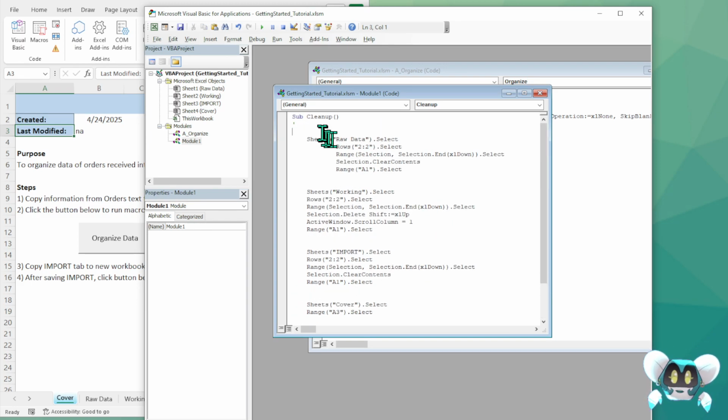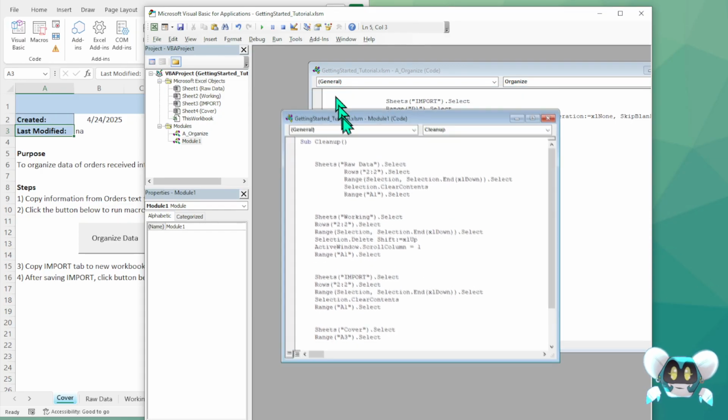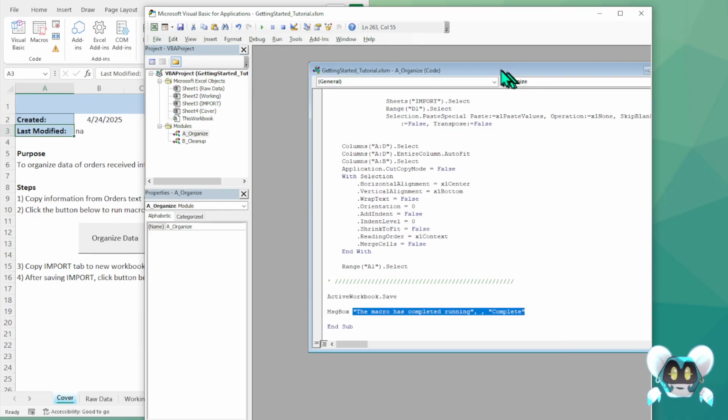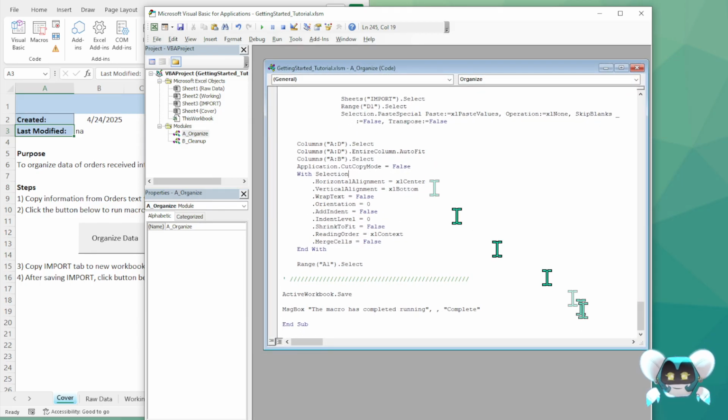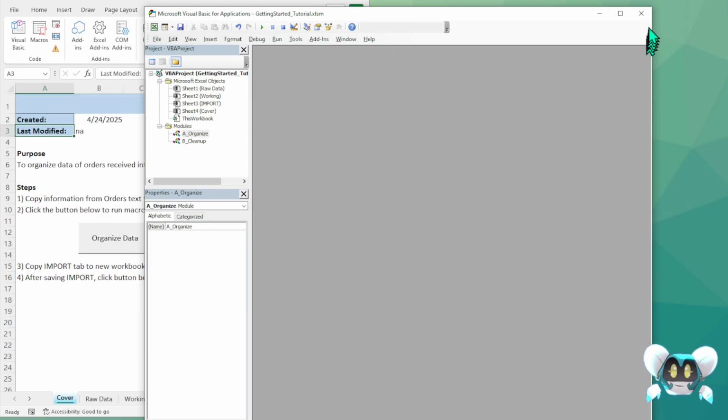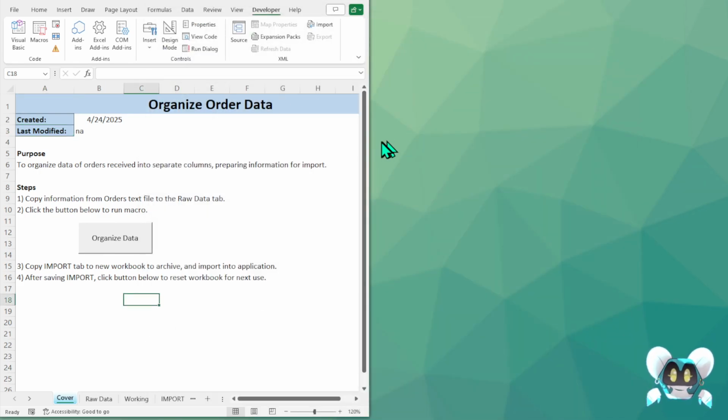And this was the module that the recording made. But that's fine, I can still keep this. I'm going to rename this module b.cleanup. Close that. Just make sure I'm saving. Close.